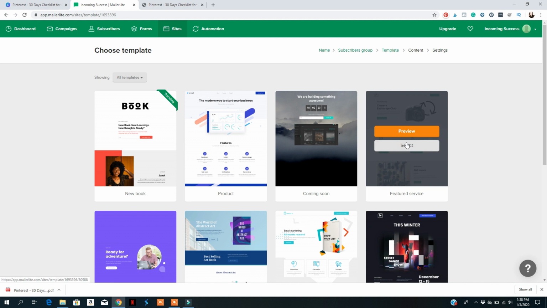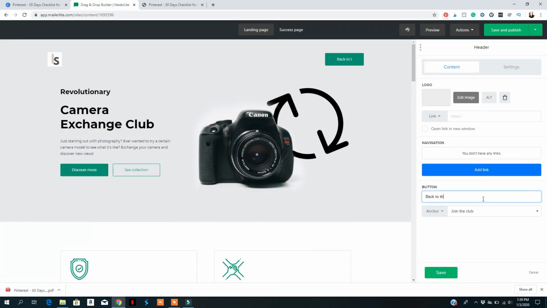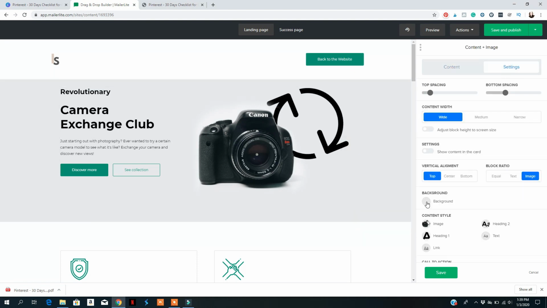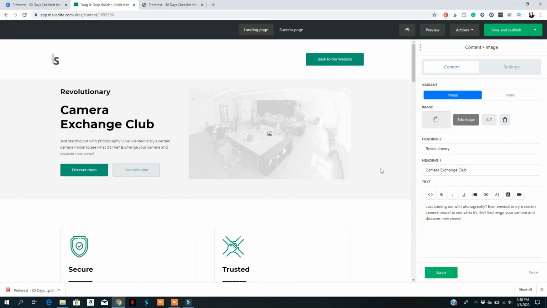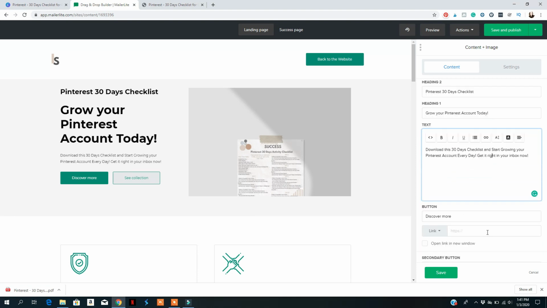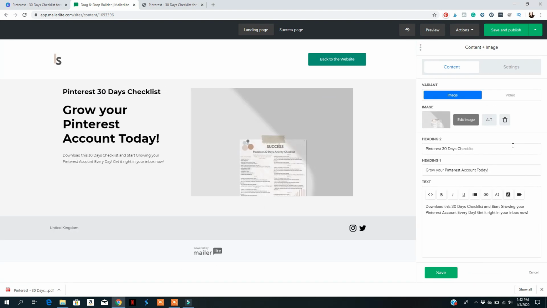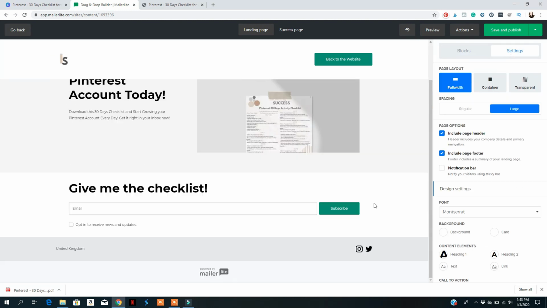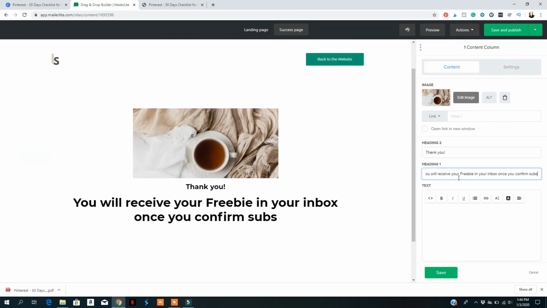Next, select the landing page template that you can later edit. Edit the landing page to fit your branding, and do not forget to better describe the checklist and what else they can benefit from by subscribing to your email list. Take your time with this, and do not forget to also design the success page. Once you're done, you can click Save and Publish.